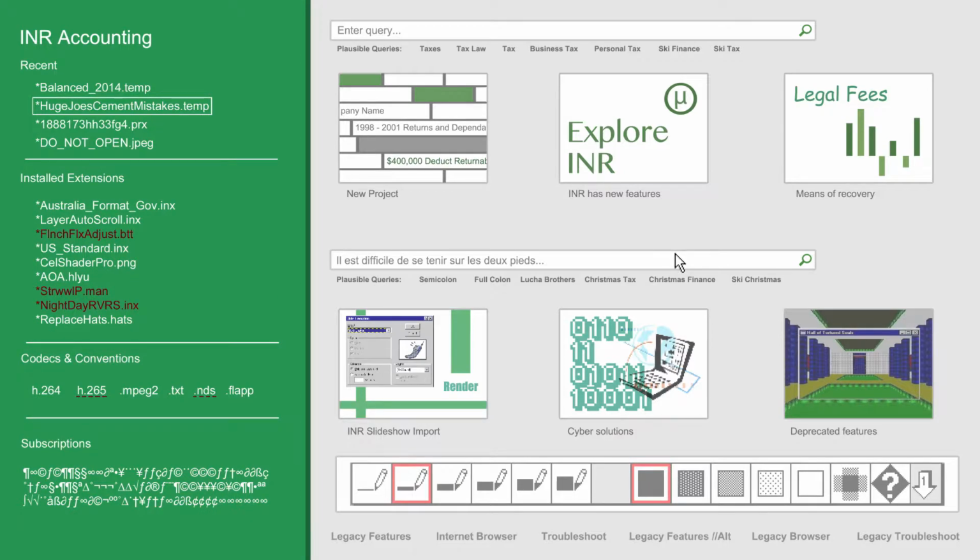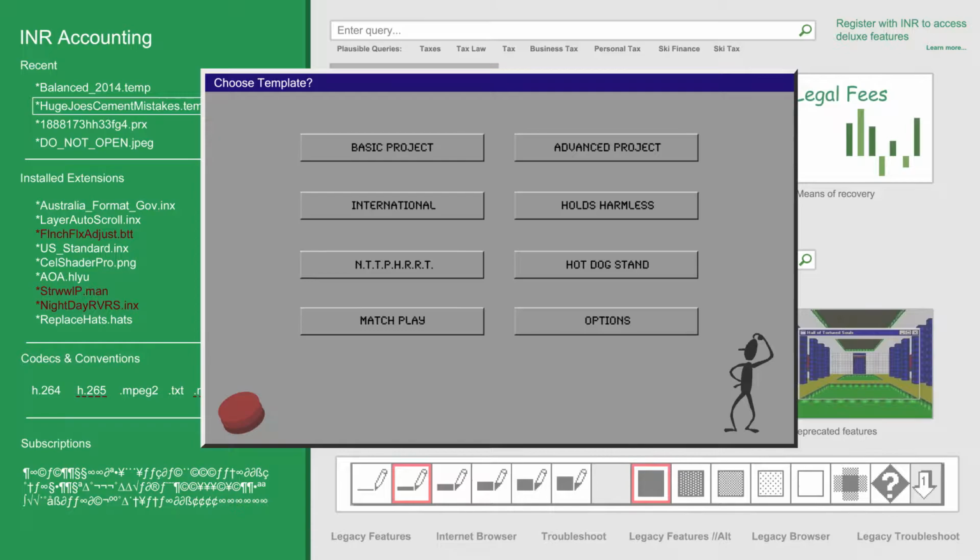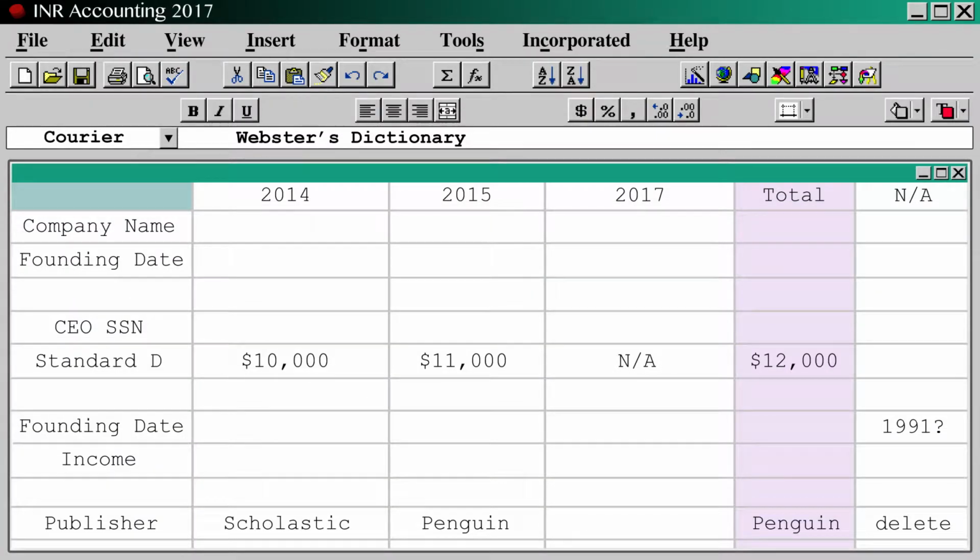If you're new to INR, or maybe you're used to older versions of the INR suite, this screen may seem daunting, but once you get used to it, you'll find it's not so scary after all. Let's start by creating a new project file. You'll be prompted to select a template. There are lots of options, but let's just start with basic, because that's what we're doing, we're learning the basics. That takes us to the default spreadsheet, which in the Professional Edition starts us off with a few simple features that really streamline the accounting process.